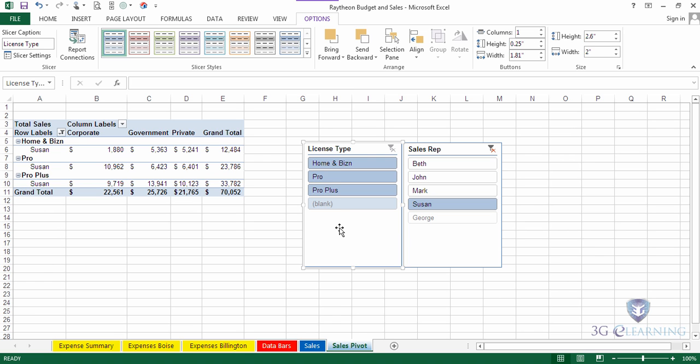If you look very carefully, you'll see that license type has most of them shaded, but the one at the bottom is a lighter shade. On sales rep, on the other hand, only Susan is highlighted. George is almost grayed out, and the three at the top, Beth, John, and Mark, are there but not shaded. This is because slicers visibly show us what is being filtered in the pivot table. So for license type, we're currently showing everything, except there's nothing to show for blank, and that's why that one's at the bottom and is grayed out.